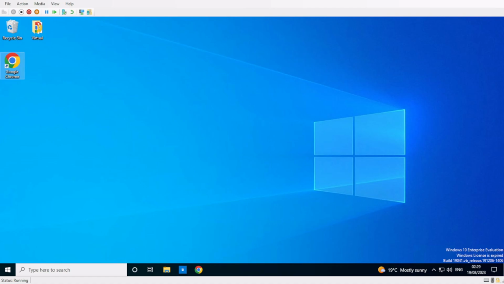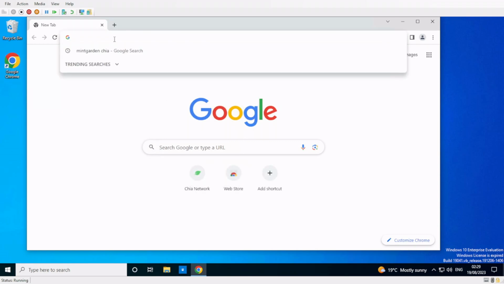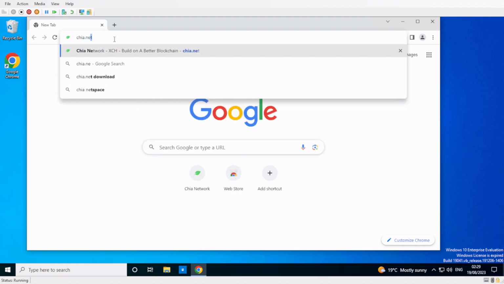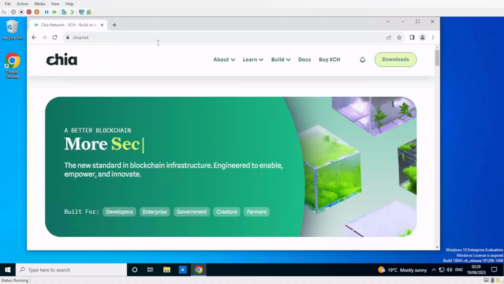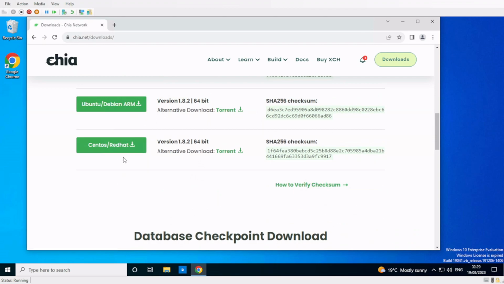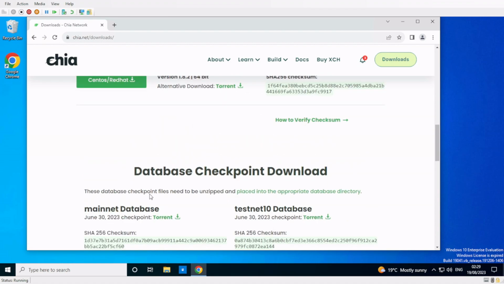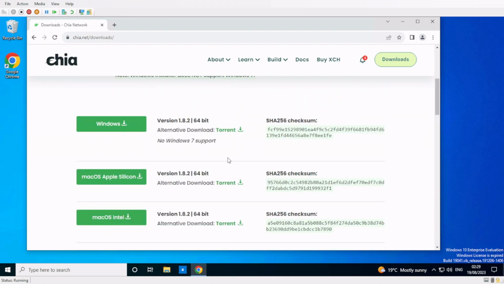Okay, so I've just set this up in a virtual environment. We're just going to go on to Google and look for Chia, so chia.net is where we're going to find the download. Here's the chia.net website, lots of information here, but we want to click on this downloads button at the top right. Scroll down and you'll find the different versions for operating systems, and there's also a database torrent to speed up that synchronization if you're going to farm Chia. We're working on Windows, so we'll click the Windows link, and we can see up the top right that it's now downloading.